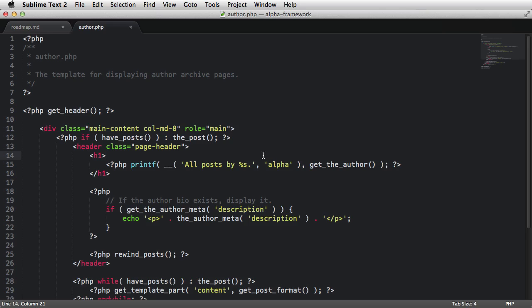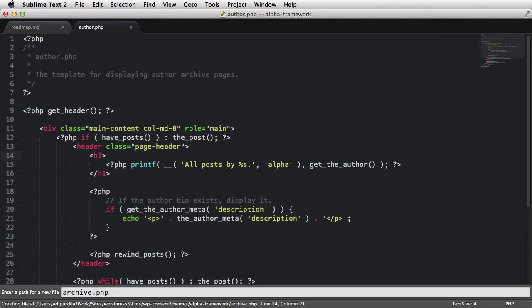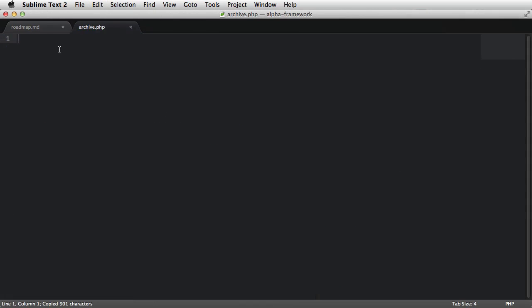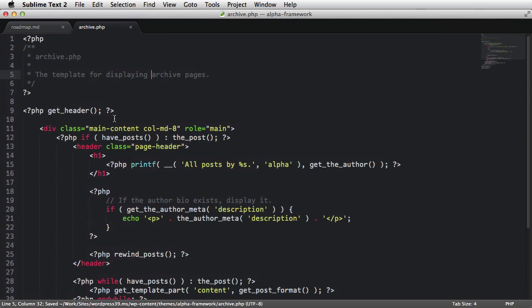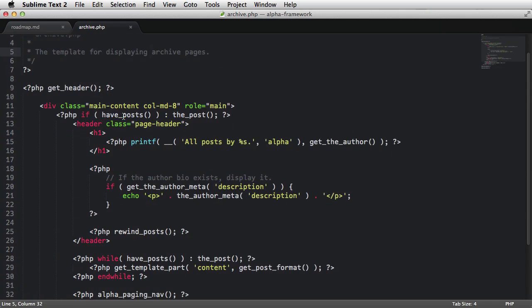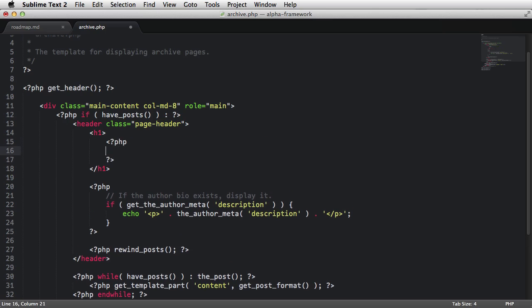So we need a page to handle this. So I'm gonna create a new page called archive.php. And actually I'm gonna copy the contents from author.php because it's very similar. So we're getting the header, the content stays the same. If we have posts, then there's no need to load the first post actually. We're going to have the header, we're going to have the h1, but inside the h1 things will be a bit different. So we're going to have a PHP tag and we're going to check which kind of archive it is. Is it daily, monthly, yearly, and so on?